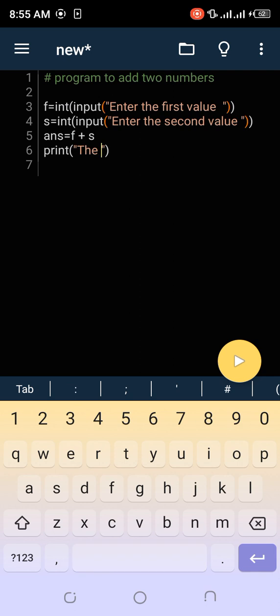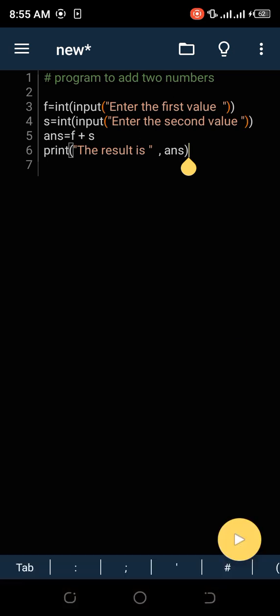The result is, I'll put it outside the quote, comma, ANS, what has been stored here. So let's run our program.